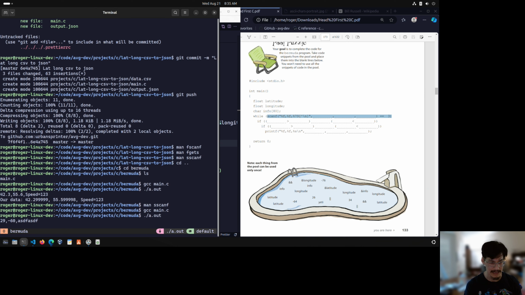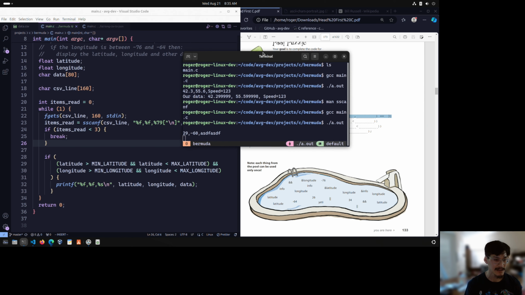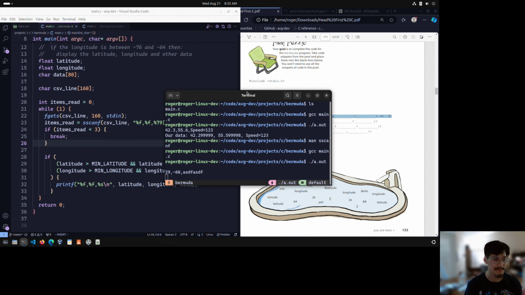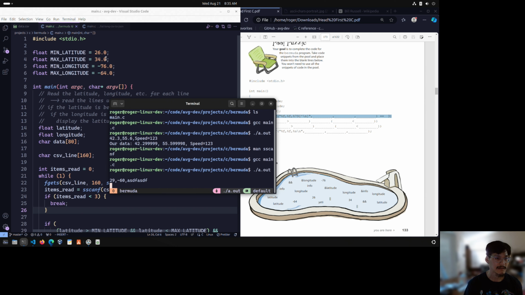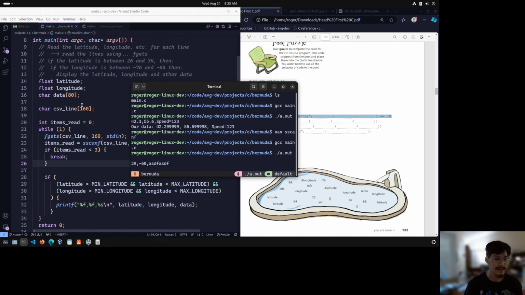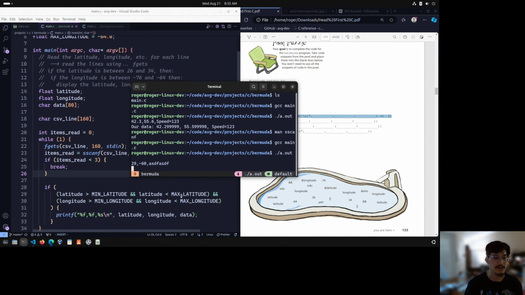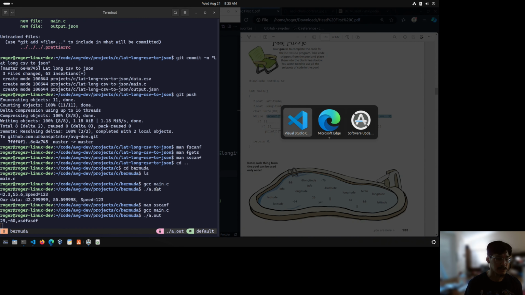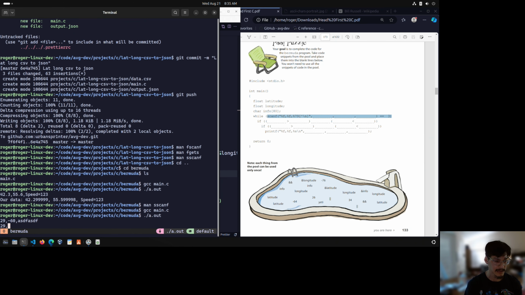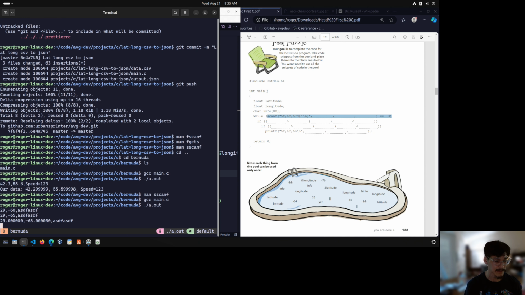Okay, that's great. But we're not printing anything. We should be printing something. Is it because we're not in range? Latitude is greater than min latitude. Okay. And longitude is greater than min longitude. Oh, our longitude is actually out of range. Okay, let's try it again. 29, negative 65. Okay, good.